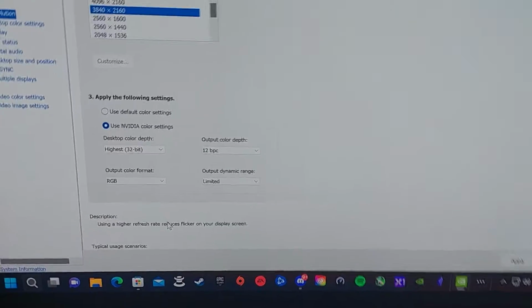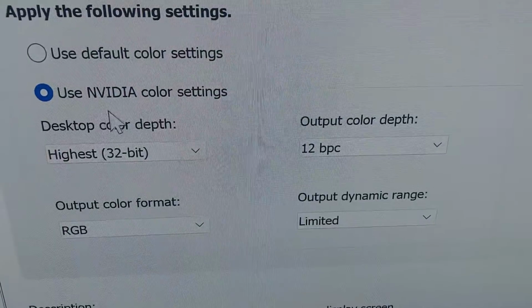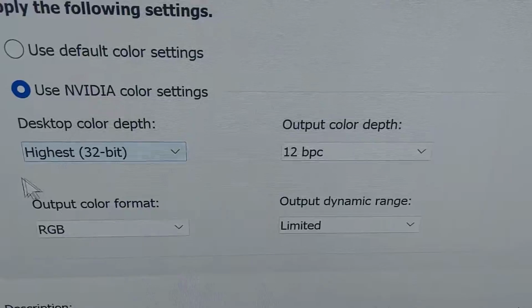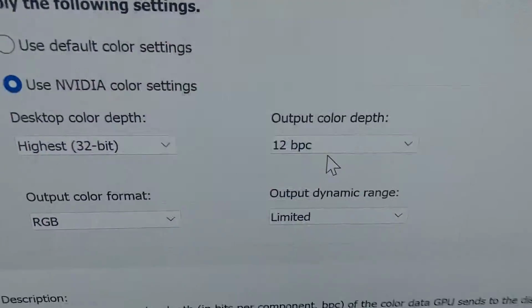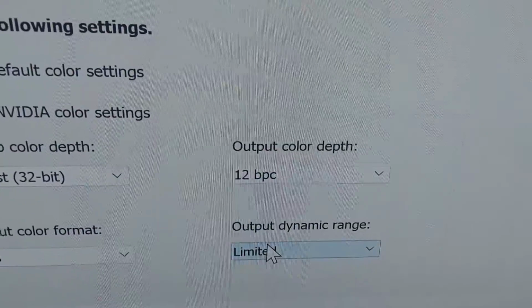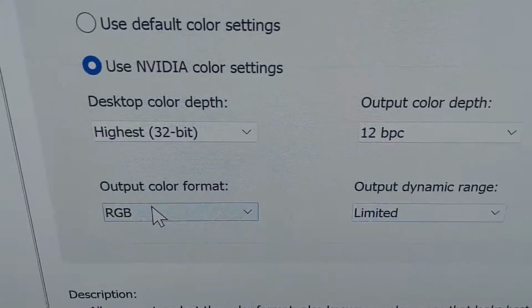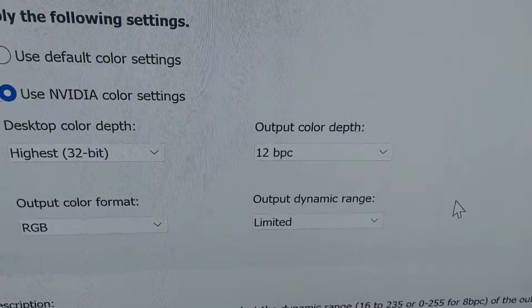Down below, let me zoom in here. I'm using Nvidia color settings. So 32-bit. Your output can be 10 or 12, especially when it's 4K up to 120 at HDR. I'm using limited, and I'm using RGB for the color format. You want to just change those, hit apply.